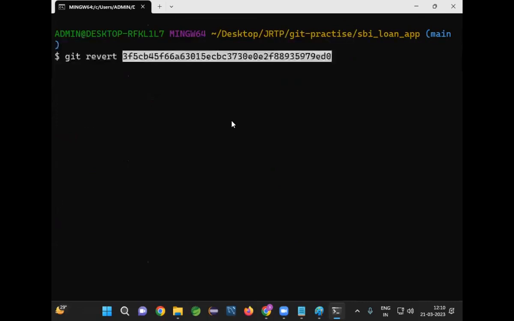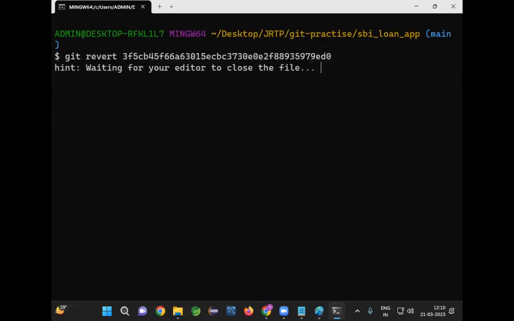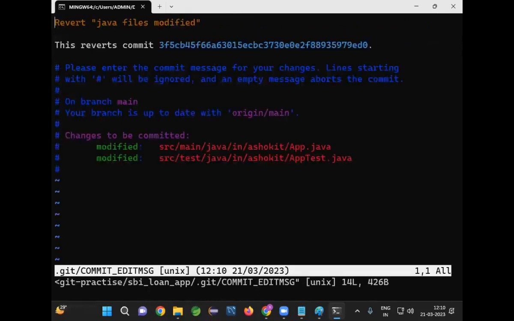Got it? Now observe carefully here. When I enter, it opened a message window. Here we need to type the message why you want to revert. What is the reason for the revert? By default, what message is coming? Revert Java files modified. This is the message that I gave at the time of committing. Now I am doing the revert of that. You can simply press escape and :wq. Escape :wq. Or else you can do Control C. That window is stuck.